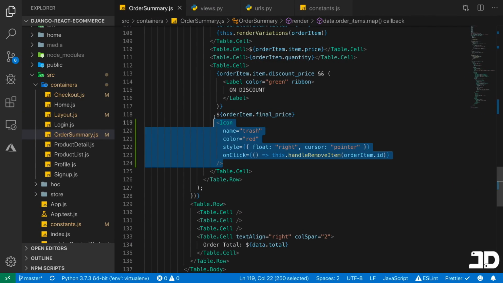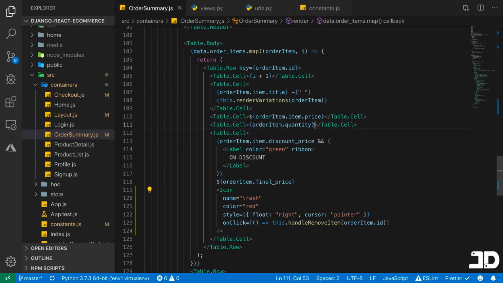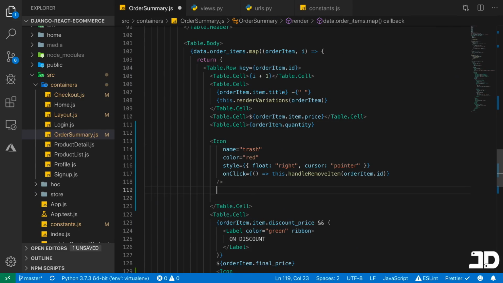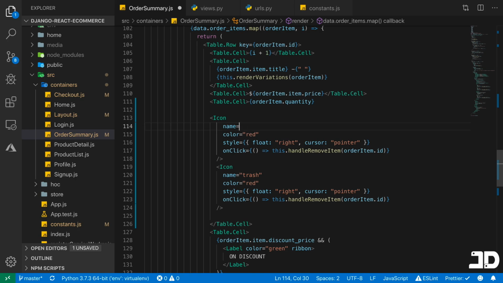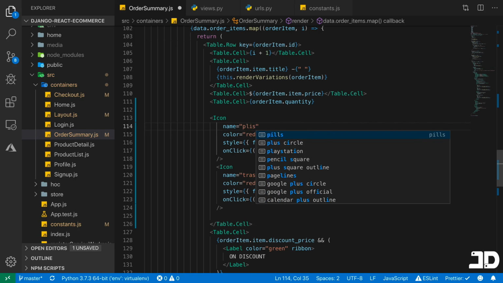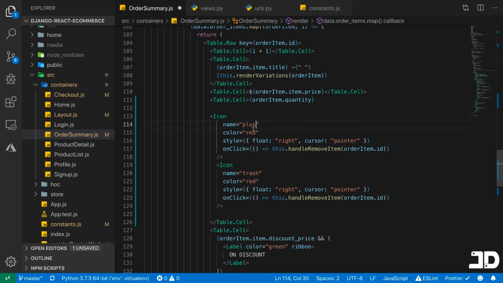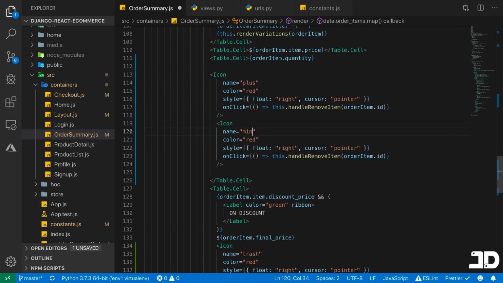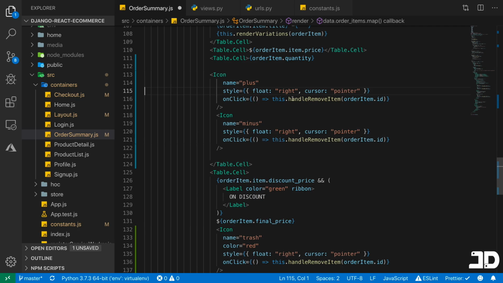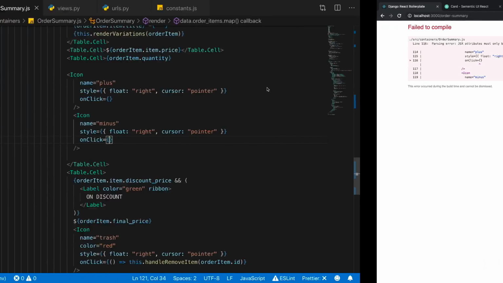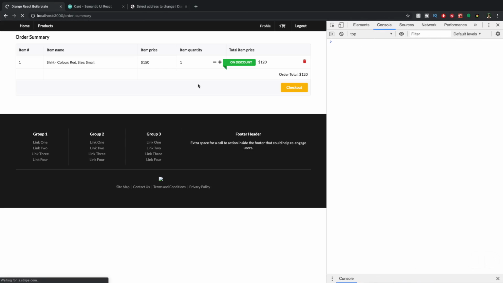So what I'll do is grab this icon, come here into the order quantity, and then just paste it twice. Then this first icon is going to be like a plus. Let's just see if they have that. So plus, and then this will be, let's see if they have minus. Cool. The color I'm just going to get rid of. So we'll have the default color, and we can also get rid of this on click listener there, which we'll add as something else. Okay, let's just bring it back just so we see what it looks like. Okay, cool. So that's fine.